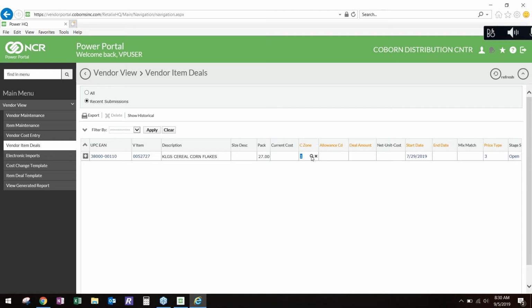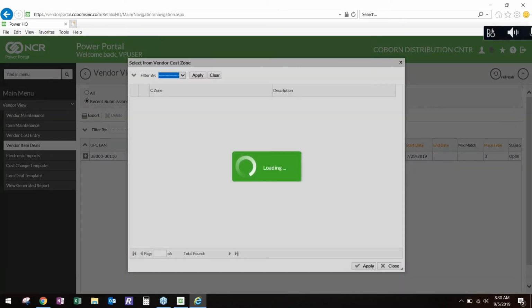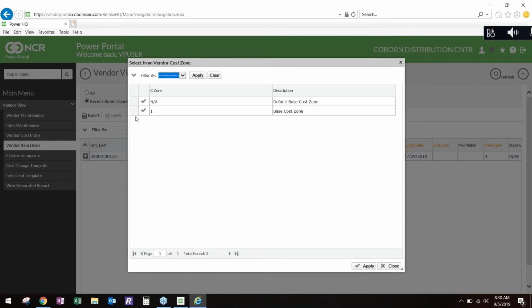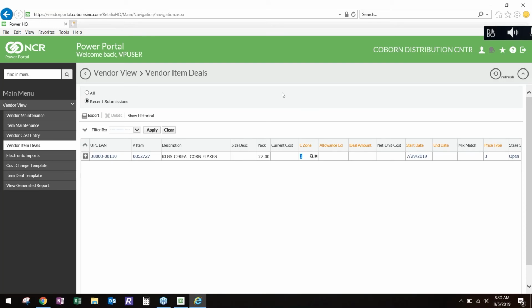If I'm not sure what cost zones are, I can reference my quick, easy tips and hints document that was provided to me during training. Or I can click on the magnifying glass and it'll bring up a list of available cost zones. If you're not sure which stores fall under which cost zones, go to the vendor maintenance chapter, and in there it will cover how to reference which stores fall under which cost zones. But since I only have one listed here, I'm going to choose this cost zone of 1 by double clicking on it. You'll see it populates in here. If I want, I can also just type the number 1 and then tab over to the next field.